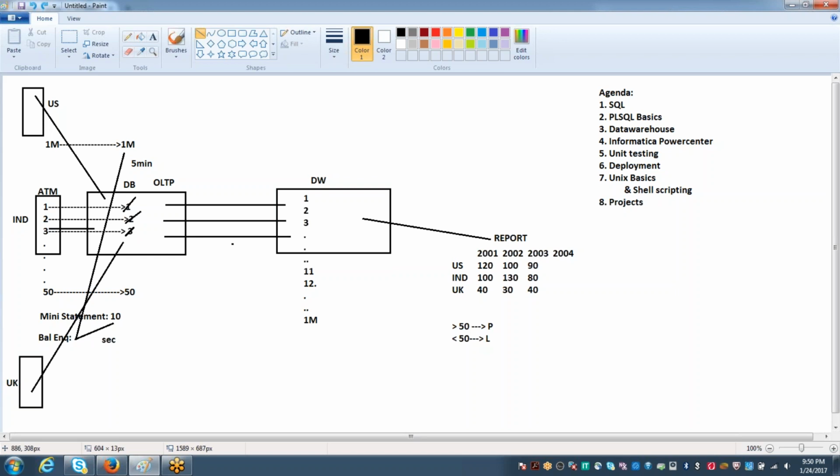If you don't have a data warehouse, then how are you going to generate a report? If you don't have reports, how are you going to do the analysis on the business, and how would you know which center is in profit and which is in loss? It's very difficult. That is the reason we need a data warehouse. A data warehouse is purely for reporting purposes: analysis, reporting, decision making. Got it? So that is the overview of data warehouse.